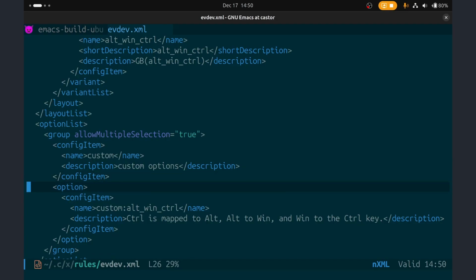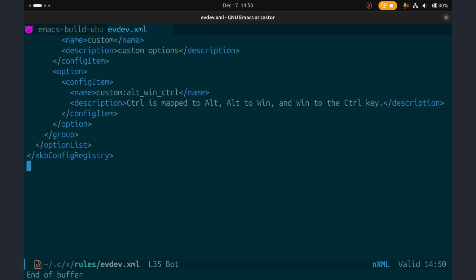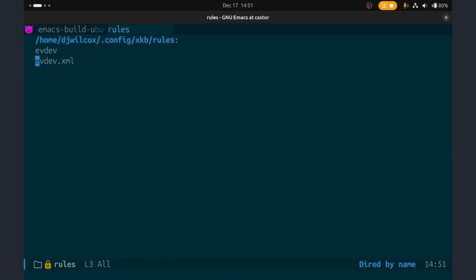Custom options, you can see down here in config, custom alt-win control, description: control is mapped to alt, alt to win, and win to control key. Okay, so that's the gist of the evdev.xml file. So we'll come out of that and we'll come into symbols.